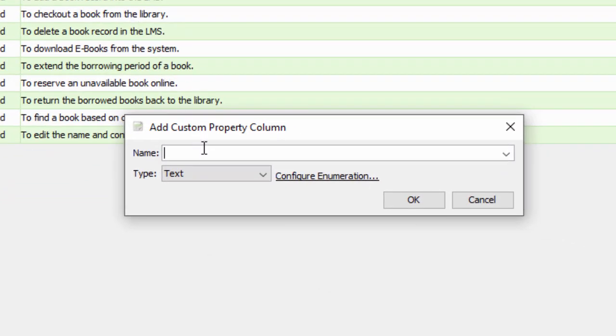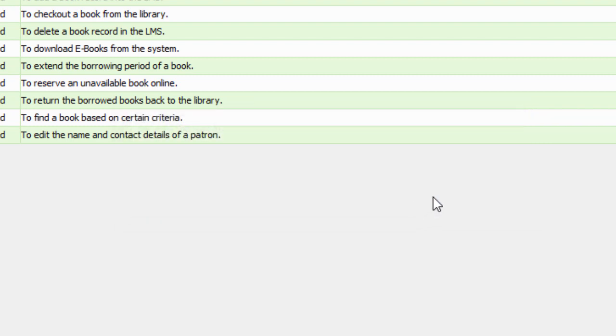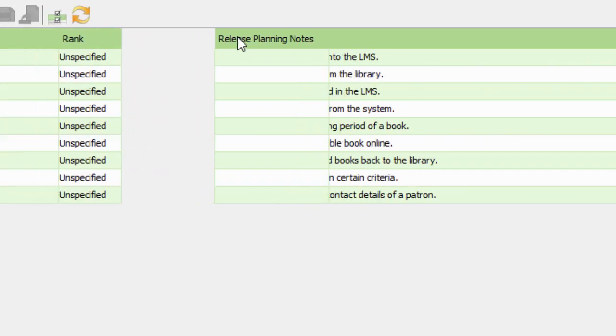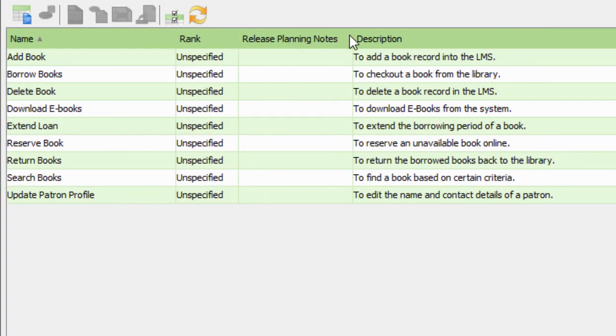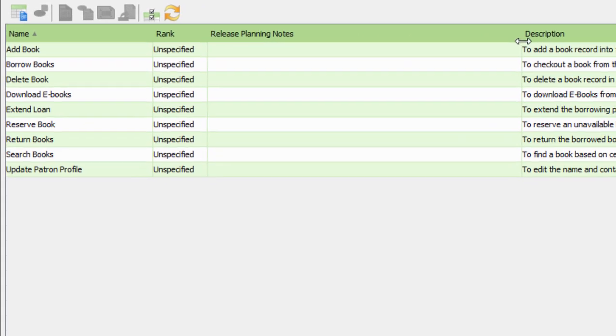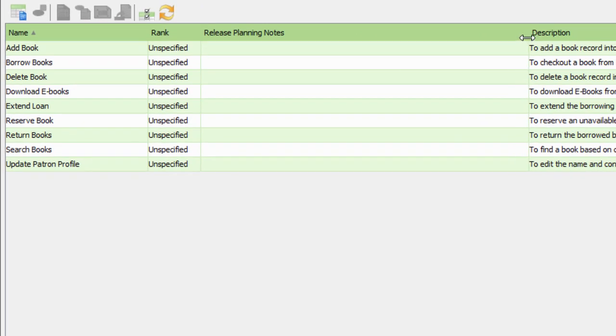Enter the name of the property, Release Planning Notes. I will enter text as its value, so I keep text to be its type. Click OK to create the column. A new column, Release Planning Notes, is added into the table. I make it wider. So now I can discuss with the stakeholders and decide which use cases are in high priority and which are in medium and low.